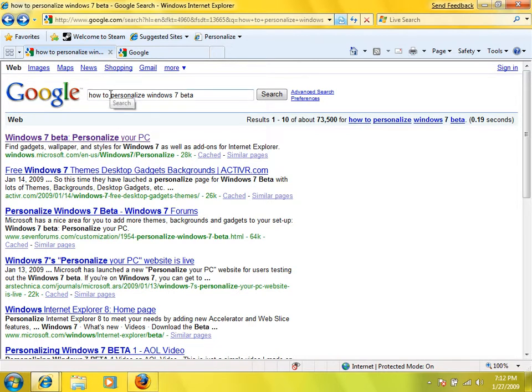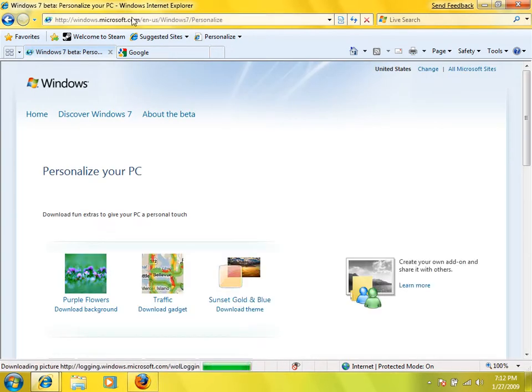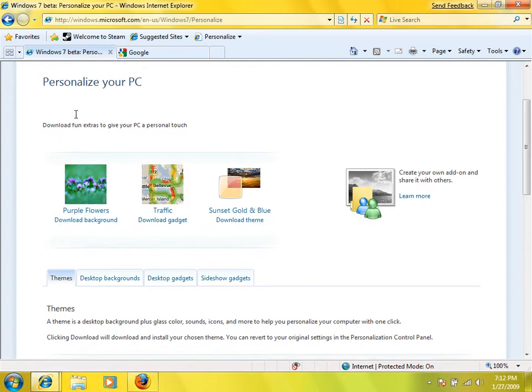So go to Google and I will have the link in my description, but if you want to do it this way, Google how to personalize Windows 7 Beta. Then click the first link. Again, this will be in my description. As you can see, it's from Microsoft.com. So these are safe. You can see personalize your PC at the top.